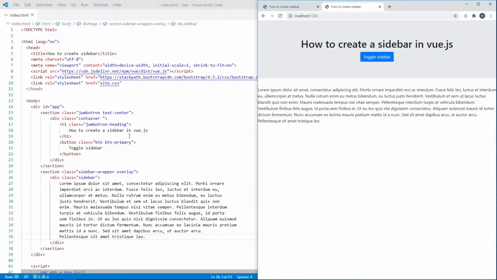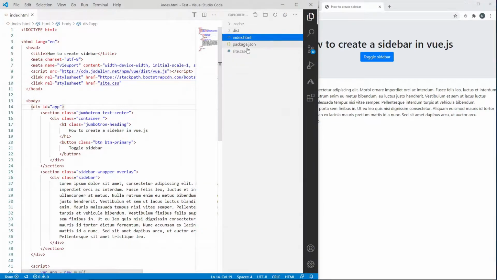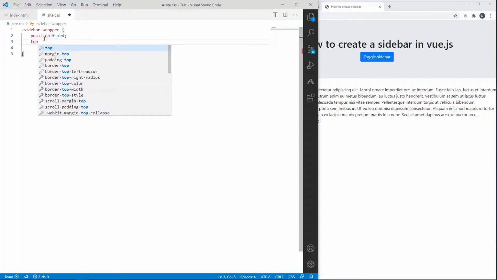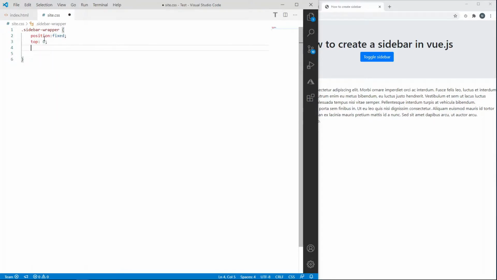So we need to add some CSS in site.css. Let's add that. Our class name is sidebar wrapper. I'm going to add it here: position fixed, then top 0, then right 0 as well. Then let's use width 0.